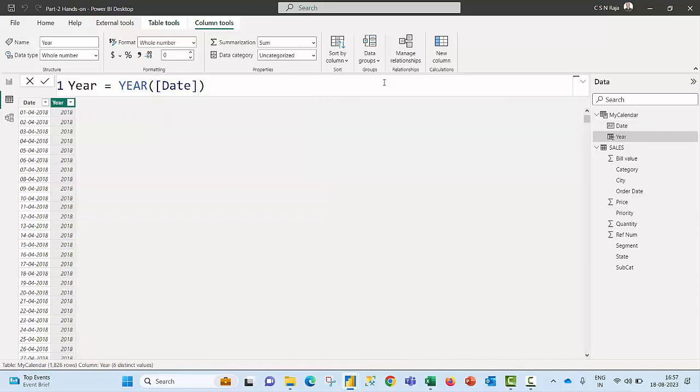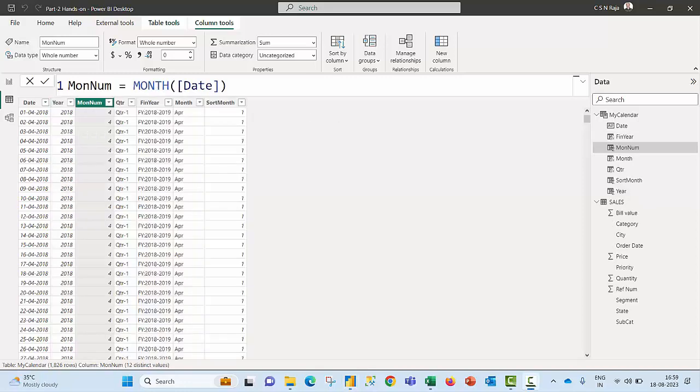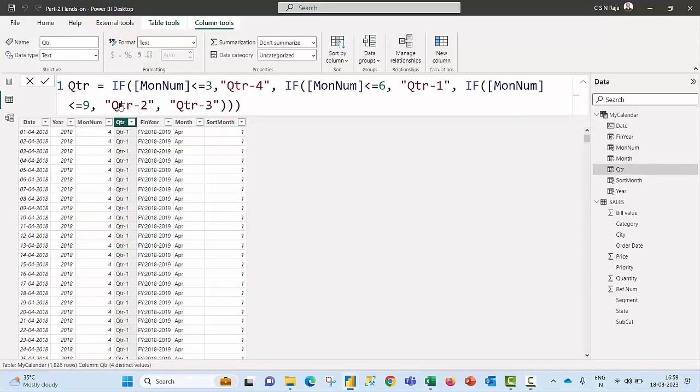Similarly, I'm going to create quickly a couple of columns. Will not be showing you the recording to save time. Okay, I just created a couple of columns like month number, for which I used a formula called getting the month number out of the date column. Then I have used a simple mechanism of writing an IF function.